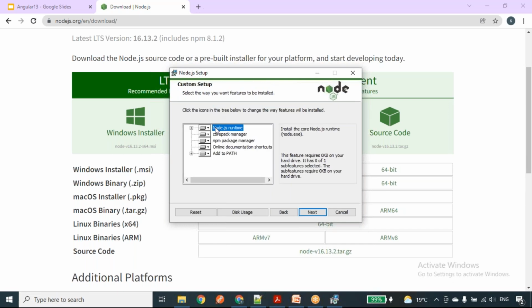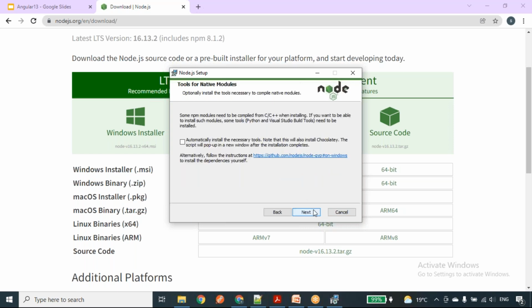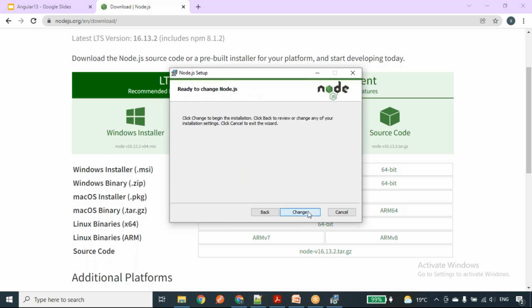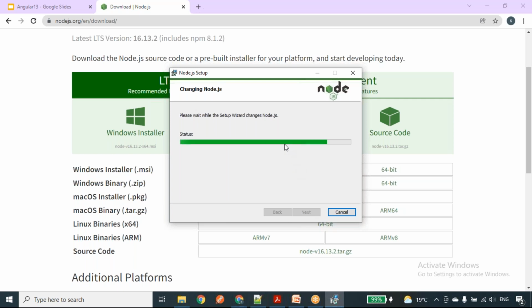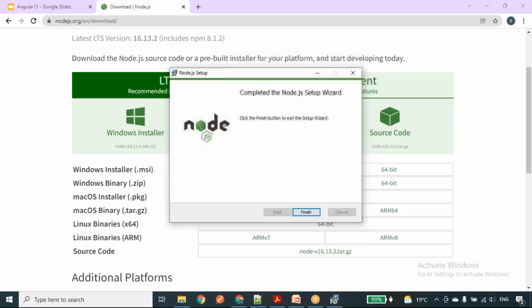Once you click on next, we'll get this screen. Just click, don't change anything here. Just click on next. It will install, which takes like 1 to 2 minutes.